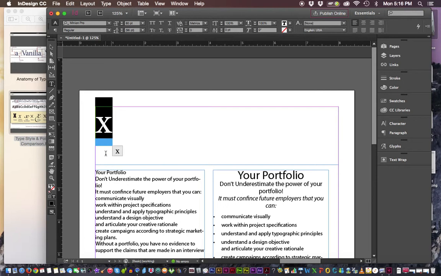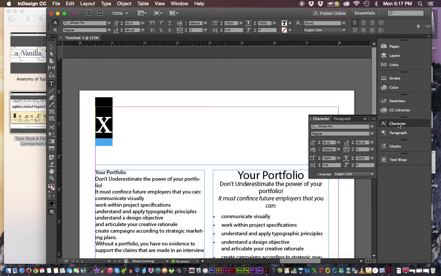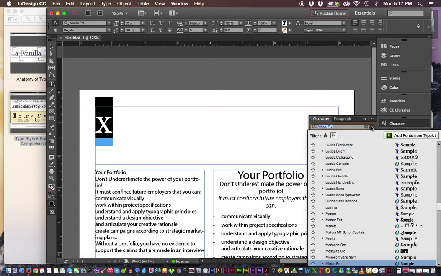Now, if we want to change the typeface, you can use the control panel up here at the top, or your panels at the side. I've got a character panel. They have the same kind of controls there. And we would be picking the typeface family. So what you have on your system here is what you would be choosing.